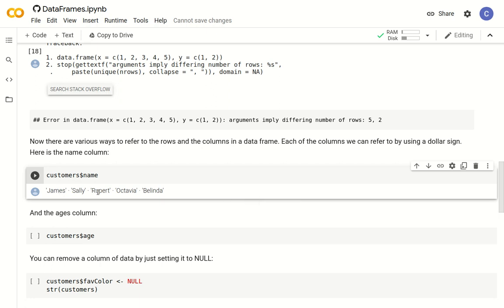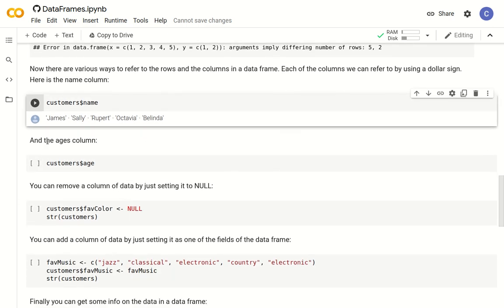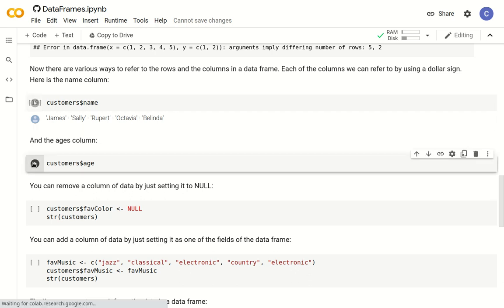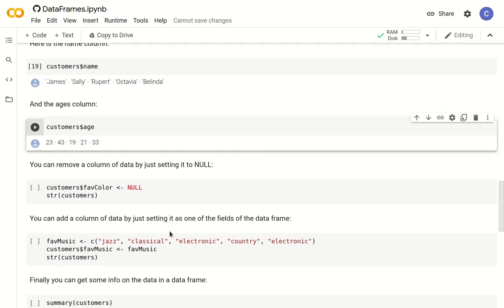Good. So it's just printing out the values in that column. So there they are, the first 5 values. How about age? If we look at the age column and try to print that out, what does that look like? It's just the 5 values that are in that numeric array.